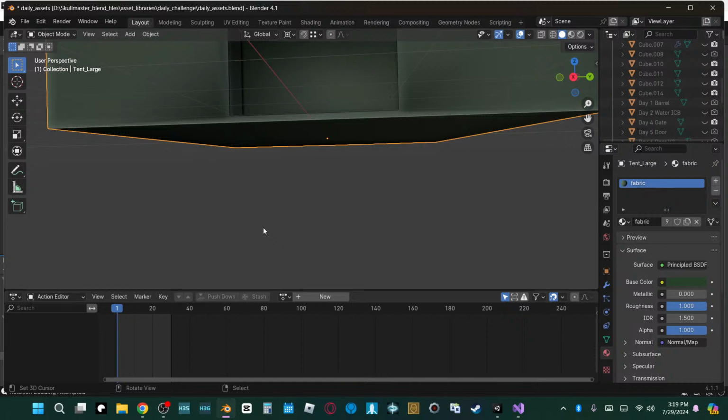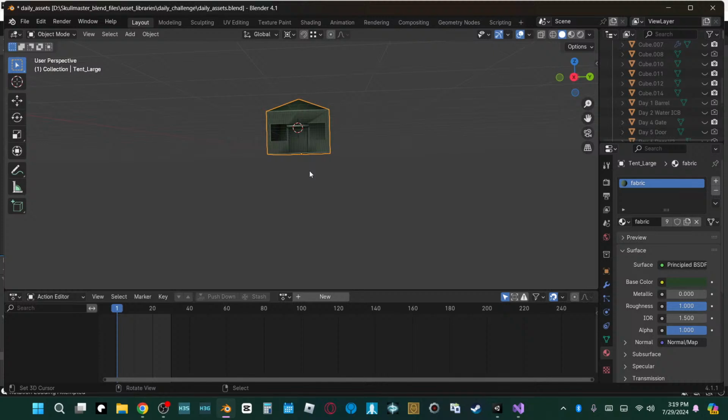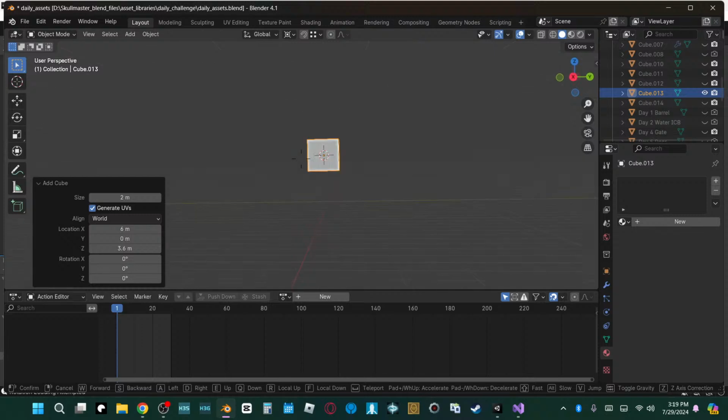Okay, so what else do I still have here? I want to do barbed wire, kinda. That wouldn't be too difficult. Let's hide that. Add cube.